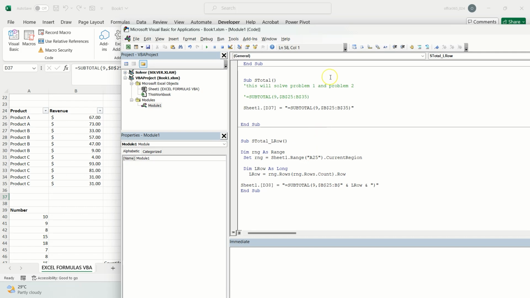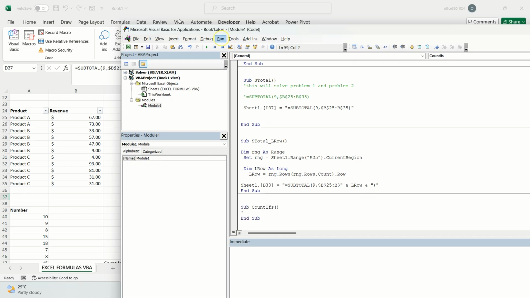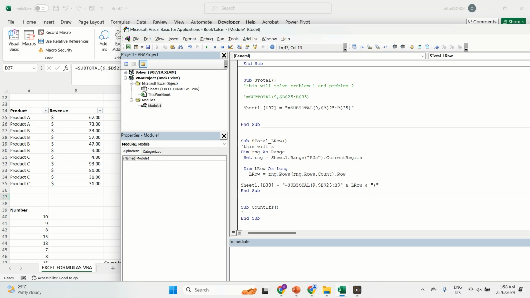We're going to use the sub for the count if data set, so sub count if. Before I move on, I'm just going to say these will solve problem 3.